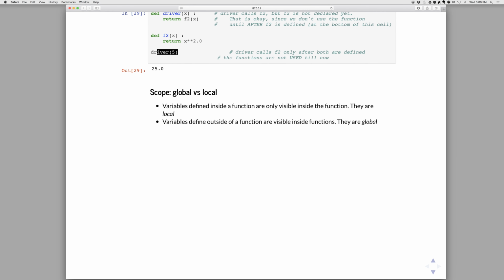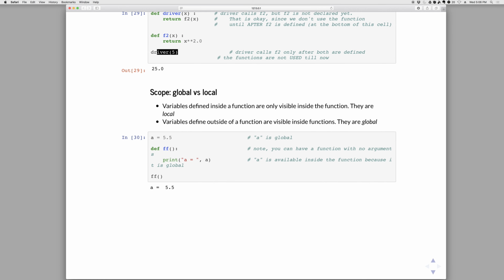There's some issue with global versus local scope. Variables that are defined inside of a function are only visible inside of the function. They're called local variables. Variables that are defined outside of a function and above the function are visible inside the function, and those are called global variables.